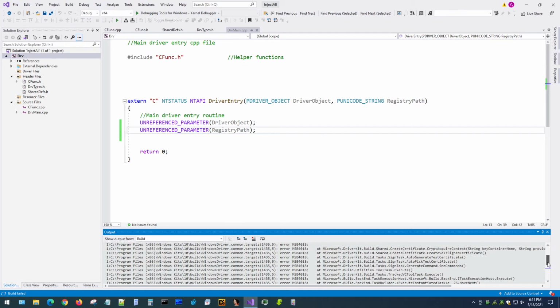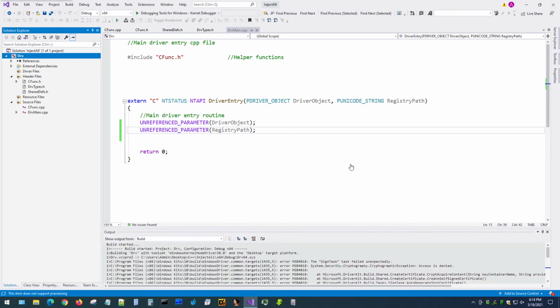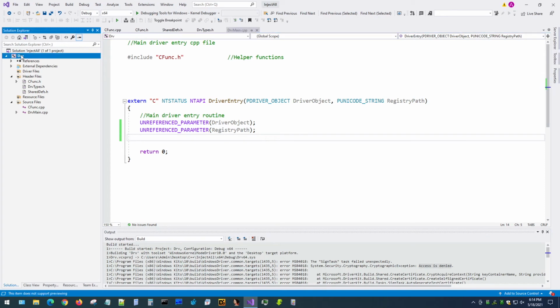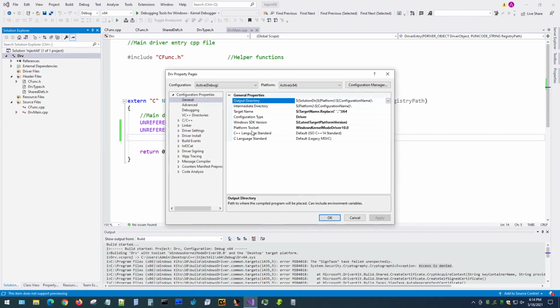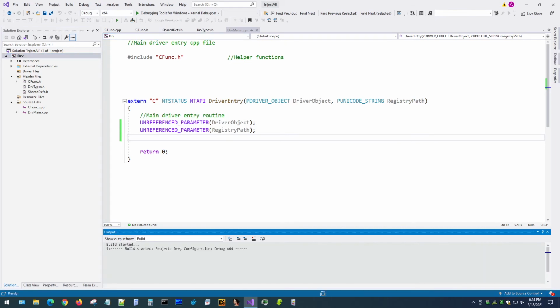Okay, well, we got additional errors, so let's see what this means. What happens here with this error is that Visual Studio attempts to sign your driver, and we have to run it as administrator basically to be able to do that, but we don't really need it to sign anything. So if we go into driver signing, and instead of test sign, we just do off and build it, well, it actually builds.